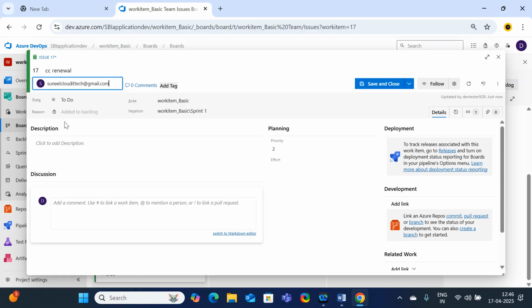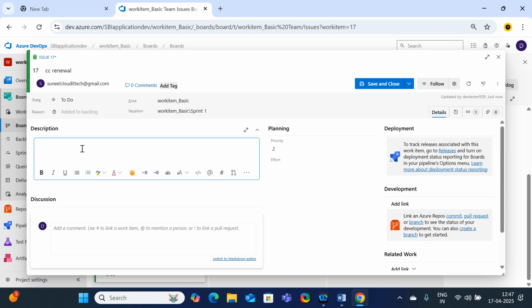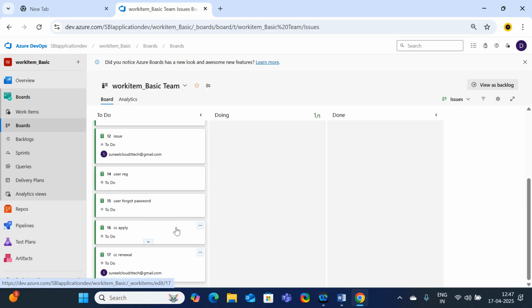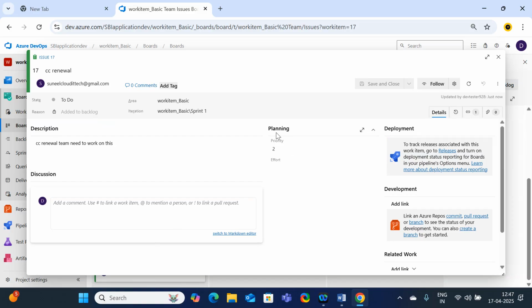I am going to assign it to the Suneel Cloud IT Tech, and it is going to state as to do. And if I want to add any reason, I can add a reason. And if you want to make any description, CC renewal team need to work on this. So I am going to save and close. Once I click on save and close, if you observe here, then it will be replicated here.